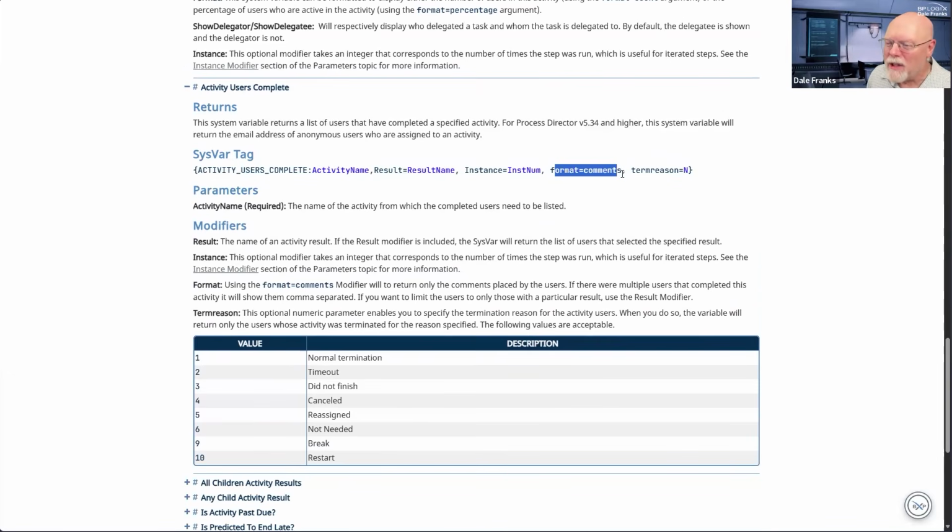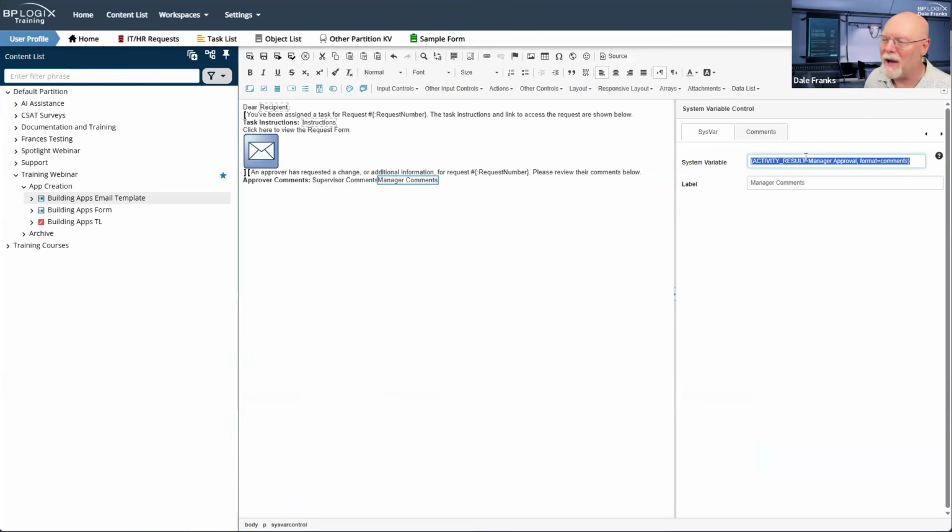We have to use this formatter right here, format equals comments, because we do not want to return the specific name or the specific result of the user. What we want to return is what they said. So we have to use format equals comments, and we have to use the right system variable, which is activity users complete. So I am going to have to change those.